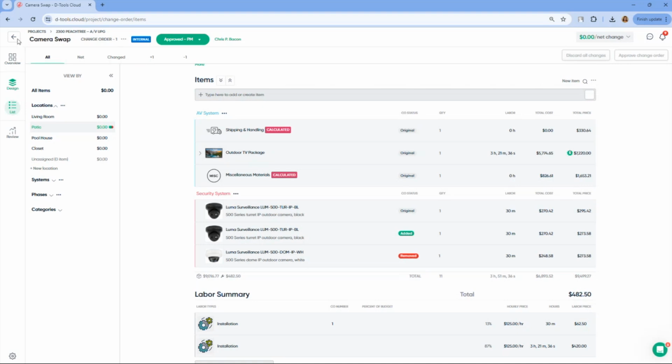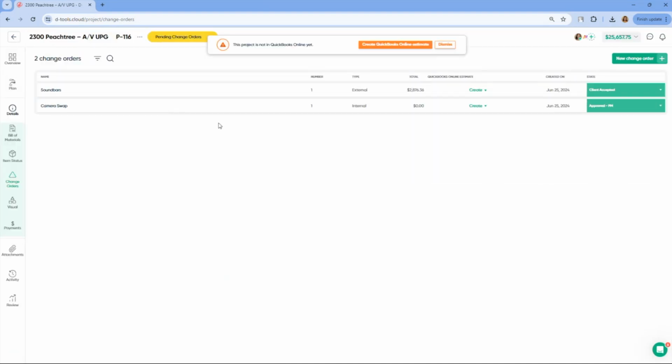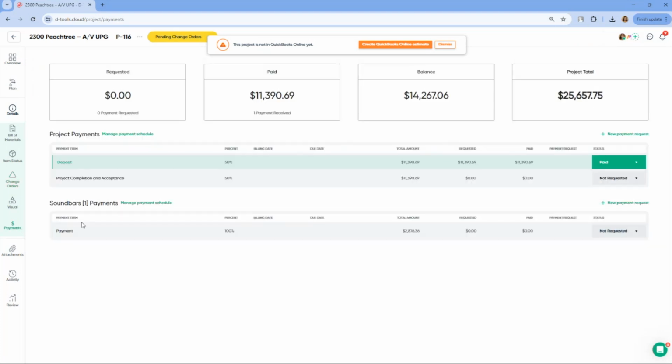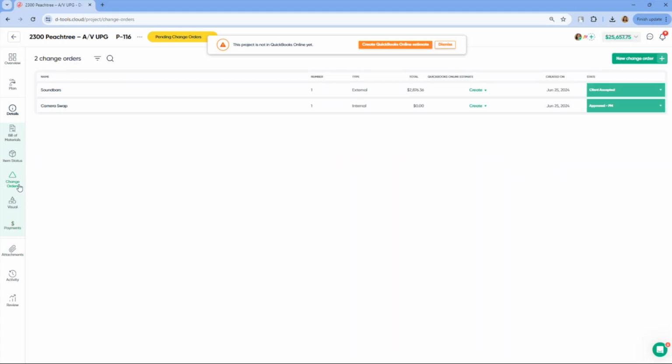All right, let's take a step back. All right, so here I have my external change order and my internal change order. All right, on the payments tab, you'll find your external change order payment schedule, and you can create payment requests from here. Or back on the change orders tab, right, you can just create an estimate. Right, create a new one or add it to the existing.